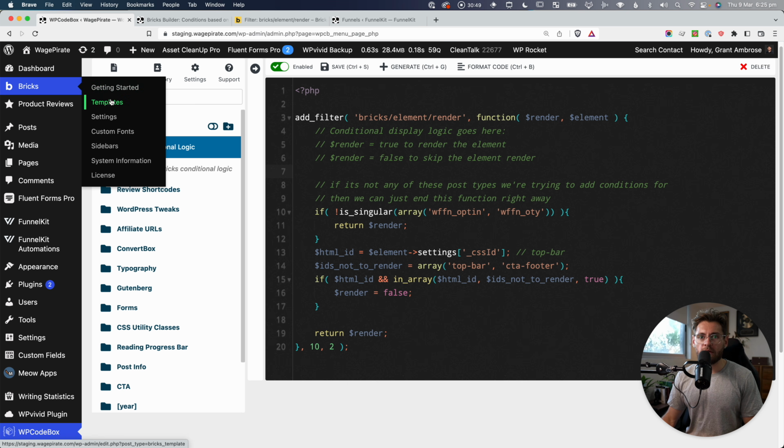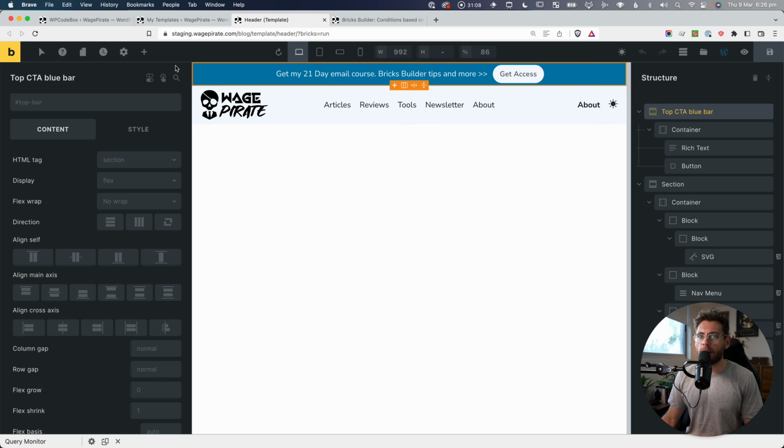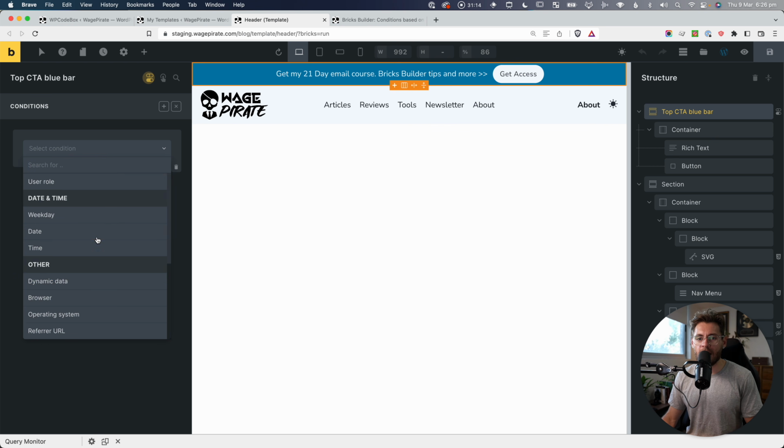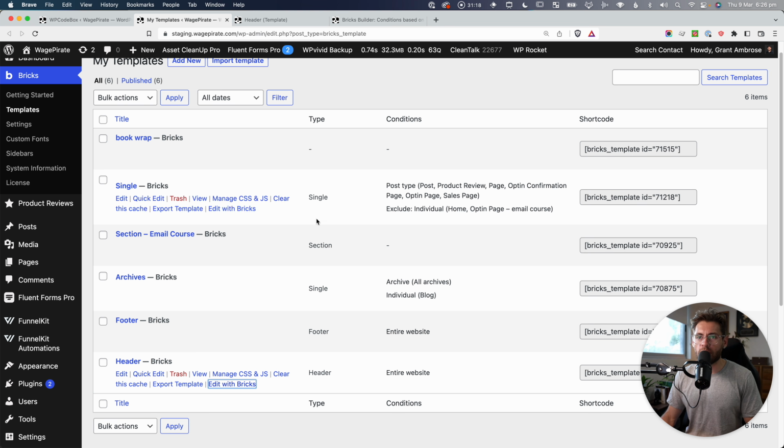I could go into templates and then the header, open that up, and then go to the bar and then go to conditions, then add a condition, and there would already be conditions here, and then I would just set a new condition and do it that way, and then go and edit the footer and do that again. But the problem with that is that, let's just say we're excluding 3 or 4 different post types, and we want to make sure they're exactly the same.